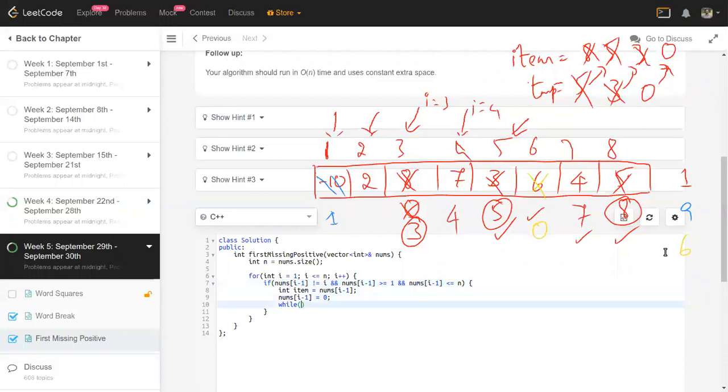So let me just do this one. The first thing is if nums of item minus 1 is not equal to item, that is the first condition, and nums of item minus 1 is in the range of 1 to n, right? This is what we want, right? If that is the case, in every iteration we want to move that item to its place, so let's do that first. So I'm going to save whatever is in nums of item minus 1 into a temp variable, so that I can write on top of it, right?